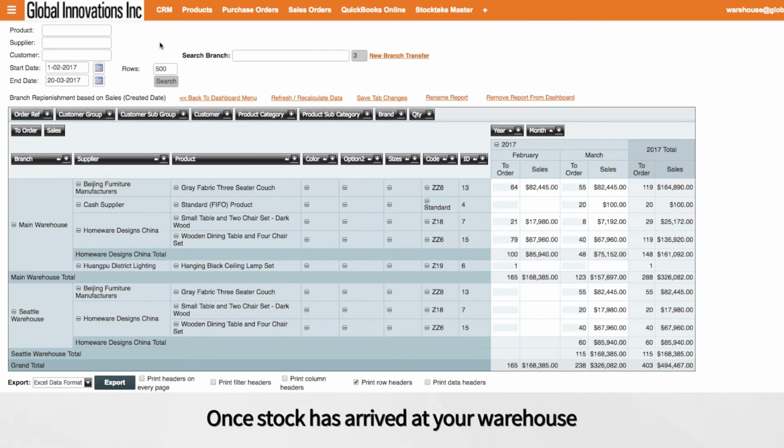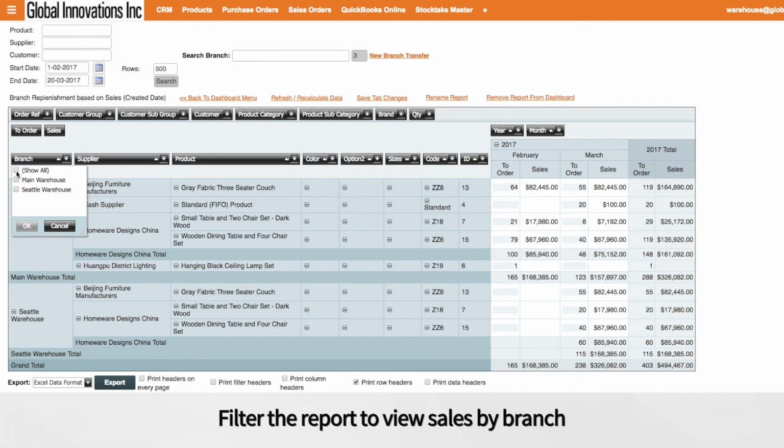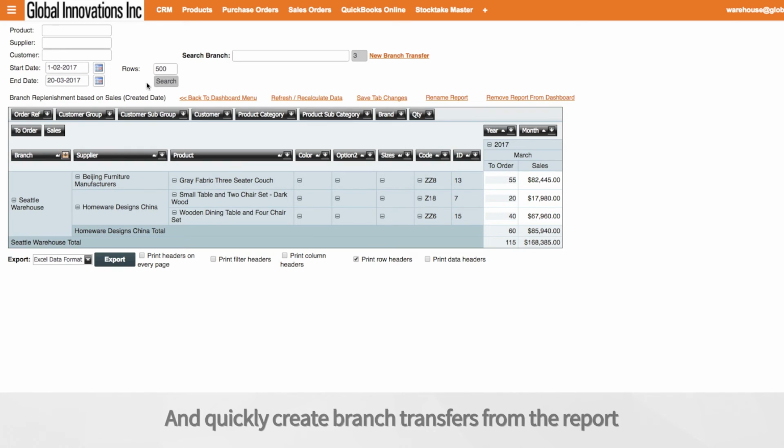Once stock has arrived at your warehouse, use another Cin7 report to replenish stock between branches based on sales. Filter the report to view sales by branch and quickly create branch transfers from the report.